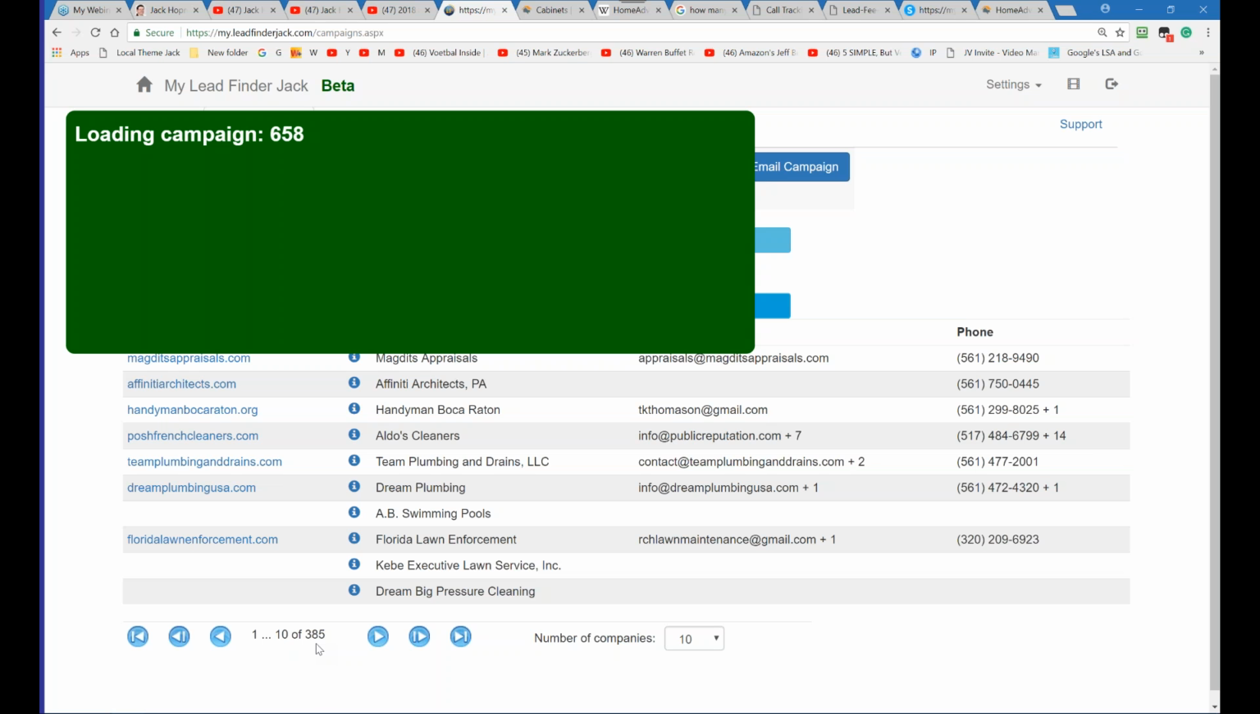Now, while this is loading, can you pick the category or the niche? Yes, you can. You don't need to do all niches. You can just do one niche. You get fewer leads, but you get focused. Are those the Home Advisor phone numbers, or do you scrape the actual number if they have one? We do both. If we find the actual number, we will show the actual number. Is this software cloud-based? Yes, it's all cloud-based.